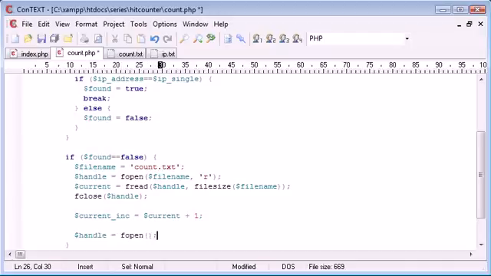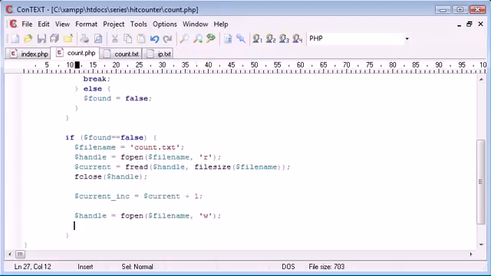Now what we want to do is open up a new handle. So we want to open file name, this time to write. If you've dealt with file handling, you'll understand this. If not, go and have a look at file handling, and this will clearly make sense to you. We then want to write to this current handle the value of current inc. Then we want to close the file.